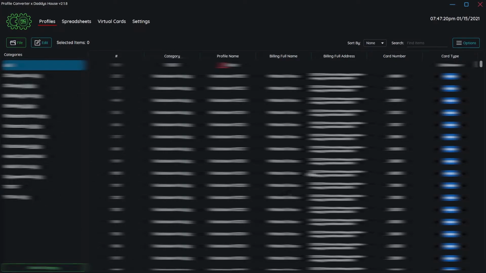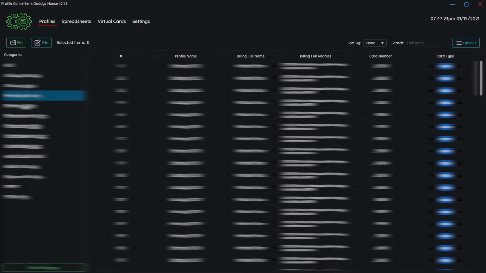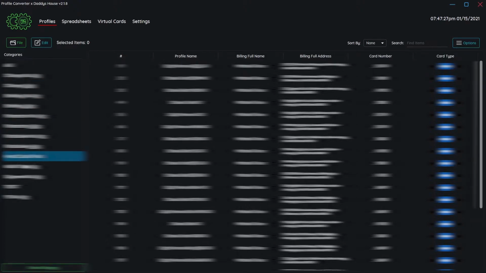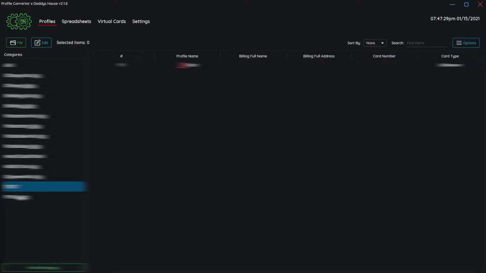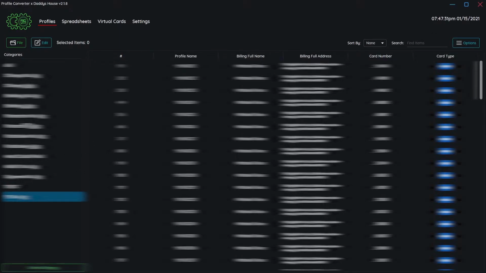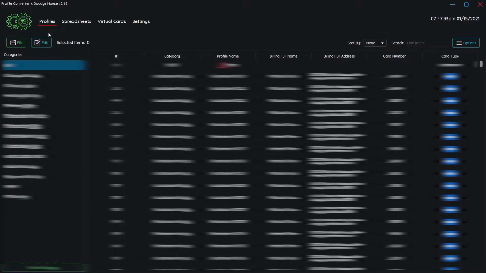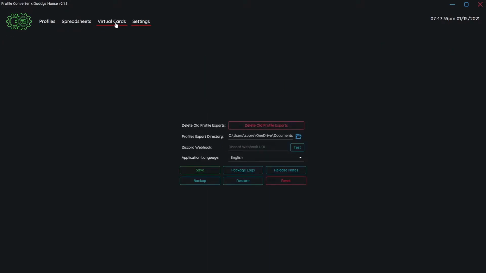I'm going to have most of my stuff blurred out, but pretty much you can organize all of your profiles for all the sites, whether it's Shopify, Supreme, Eastbay, Foot Locker, or just foot sites in general. You can organize it here or just go to the all tab. But today we're going to be working on virtual cards.